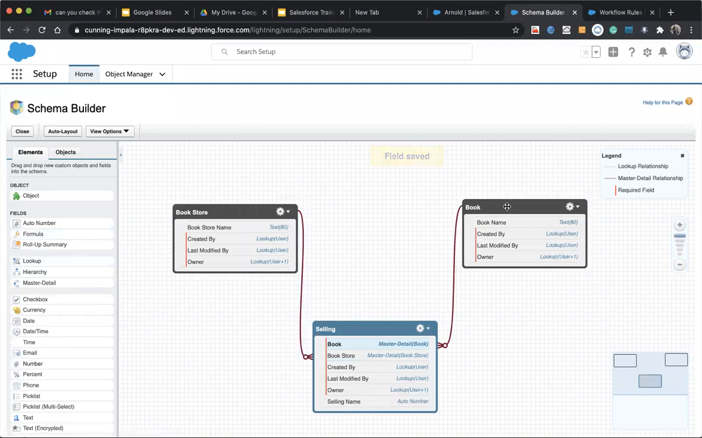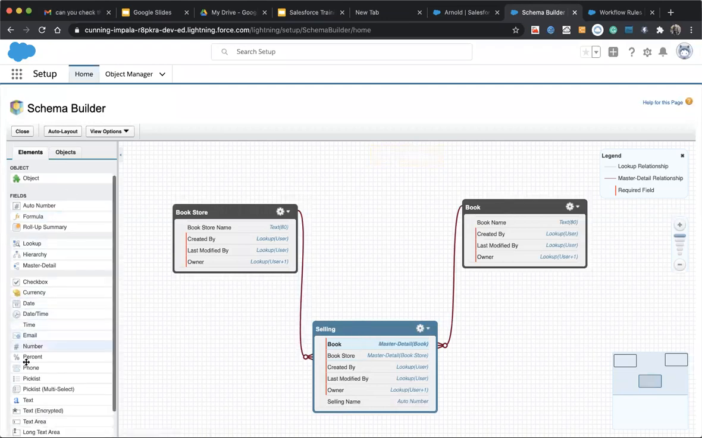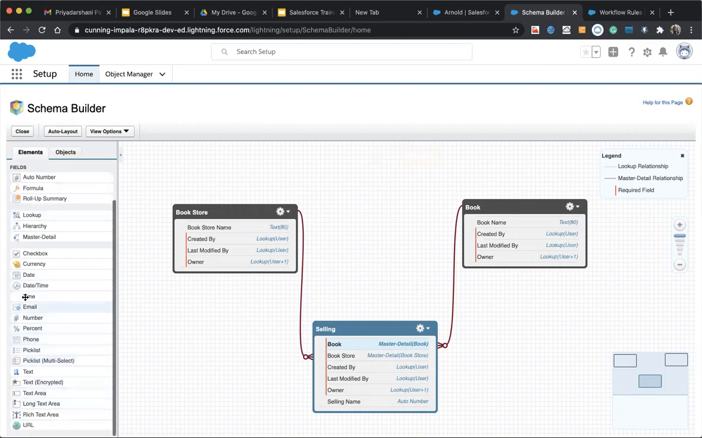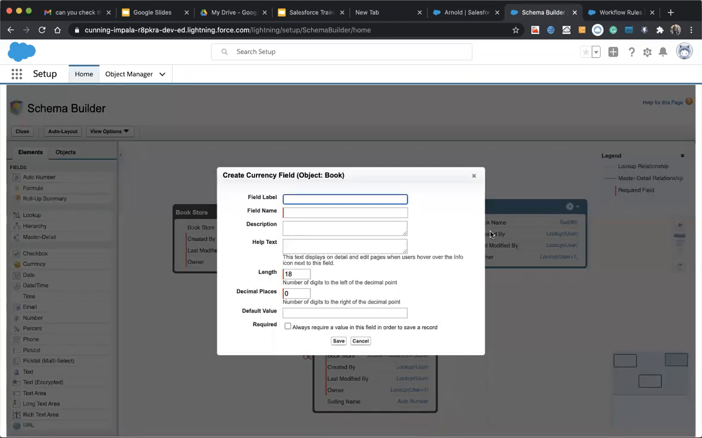Okay, in that book I will add a currency field that will say the book price. Where is that called? Currency here. Okay, let it be 6 digits, and it should have 2 decimal places.